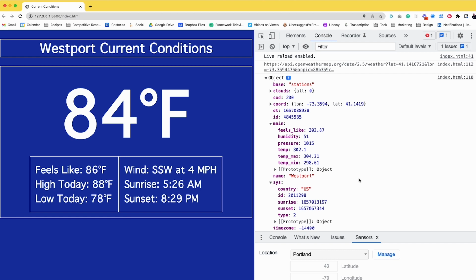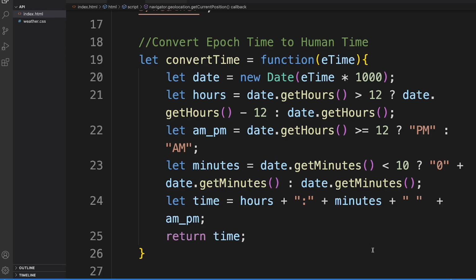We needed to convert those into, again, something that human beings could read. Sunrise at 5:26 a.m., sunset at 8:29 p.m. We had a utility function for this as well on line 19, the convert time function.